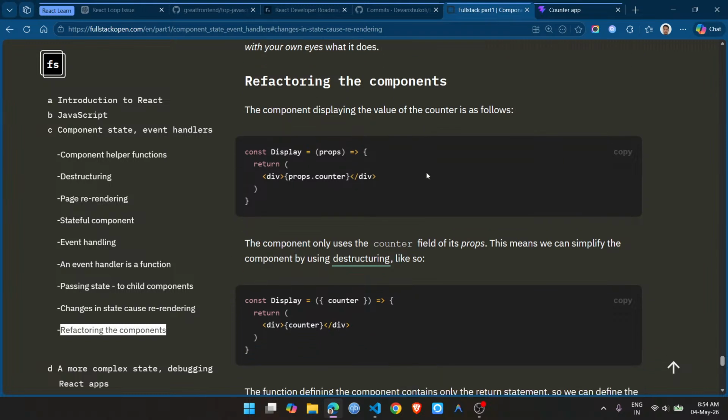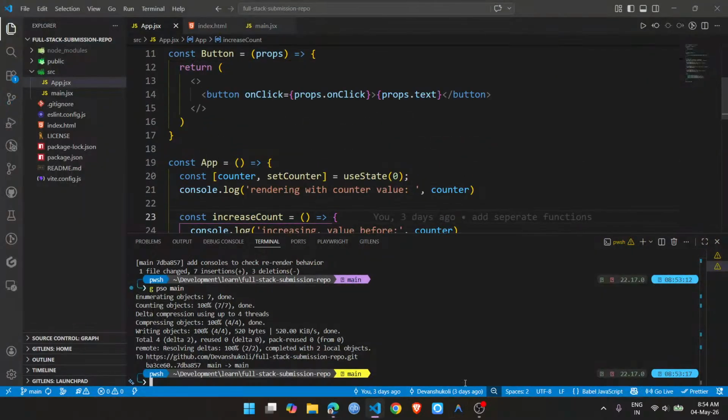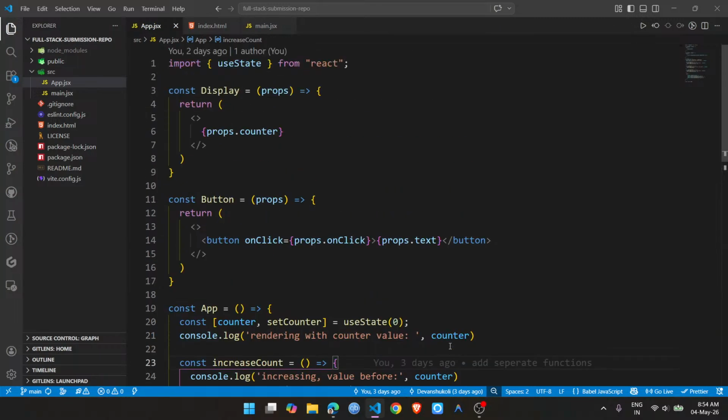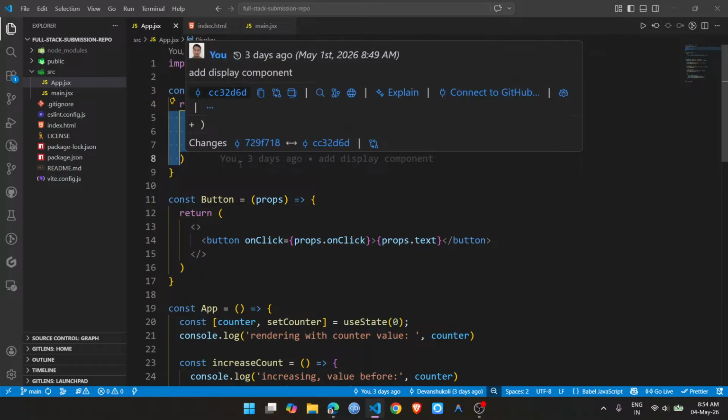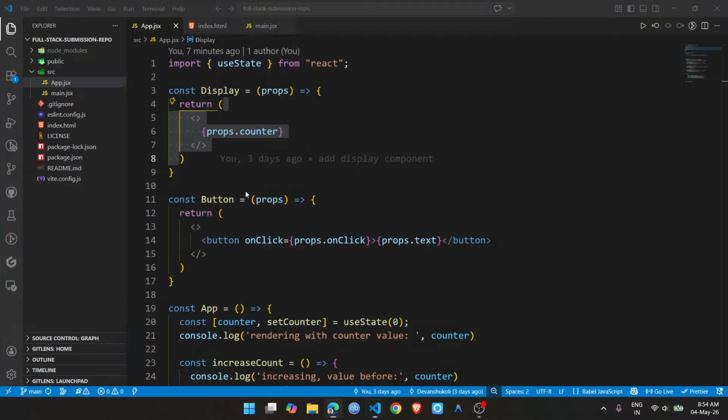Refactoring the components. The component displays the value of the counter as follows. const display is equal to props. Yes, that is what I have done. Let's see. The component only uses the counter field of its props. This means we can simplify the component by using destructuring like so. Okay, so they want me to directly use counter here.